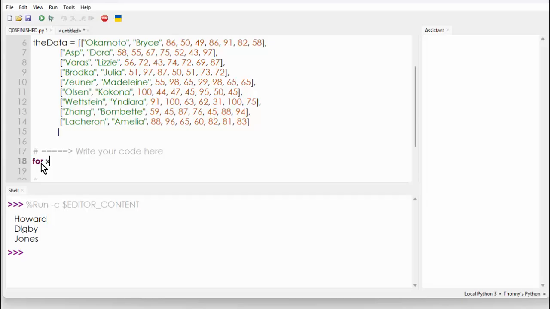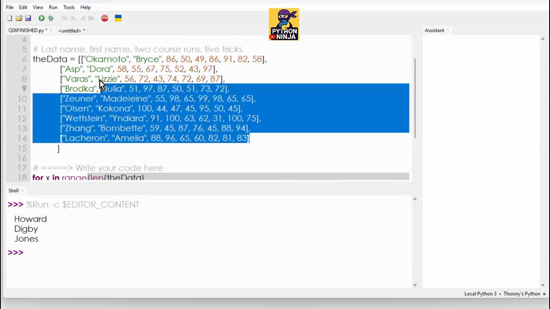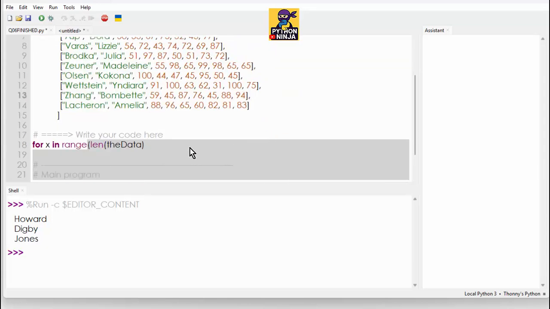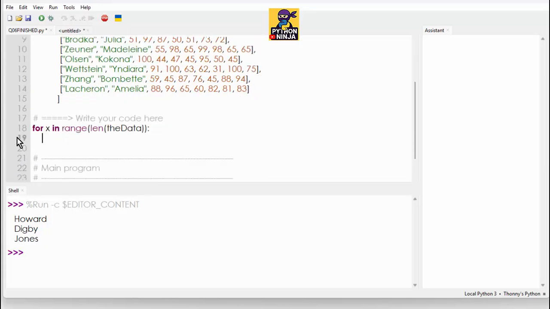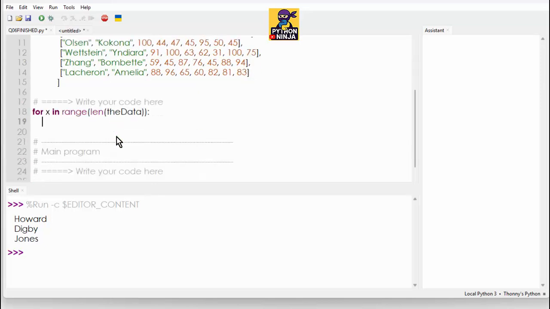So for x in range. Now, how many times do we want this to loop? Well, we can use len and the name of the list, and then it will loop however many times there are sublists in this list. Okay, so now we can use this x to print last name and first name.